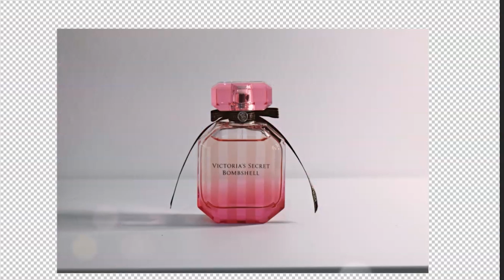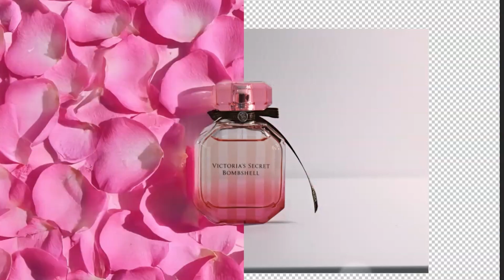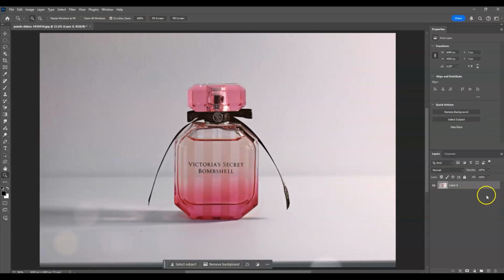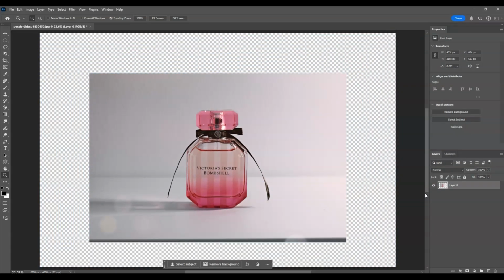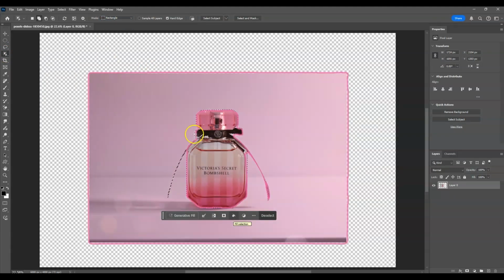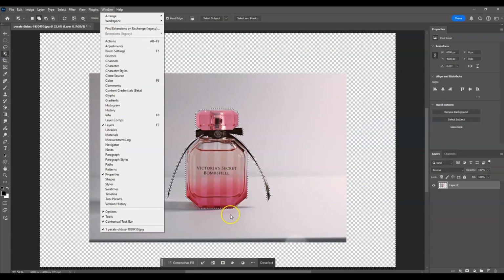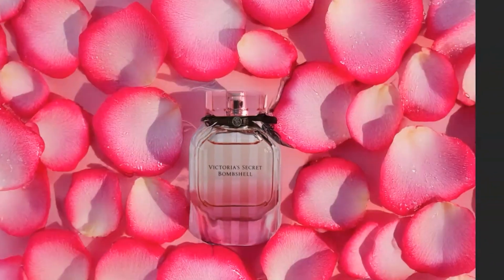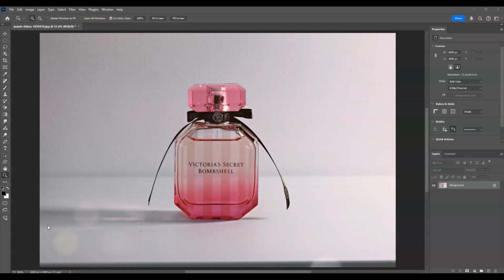Hello there guys! For today's video, I'm going to show you how to add background for product photos with AI tool in Photoshop. And also, we will dive deeper into using object selection tool, inverting of layers, using generative fill, and typing specific prompt for generating image. So let's get started.